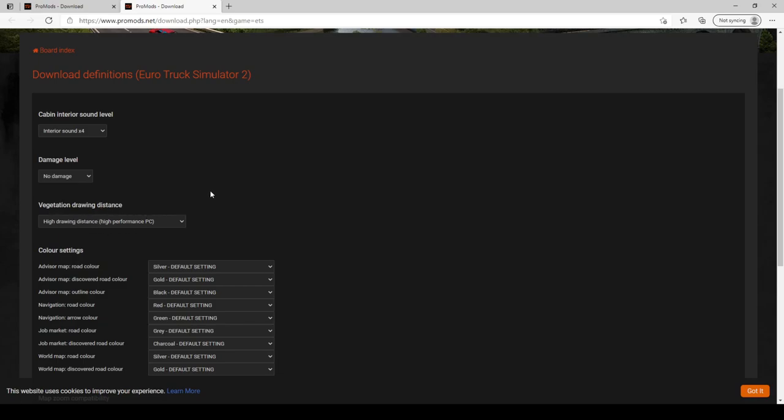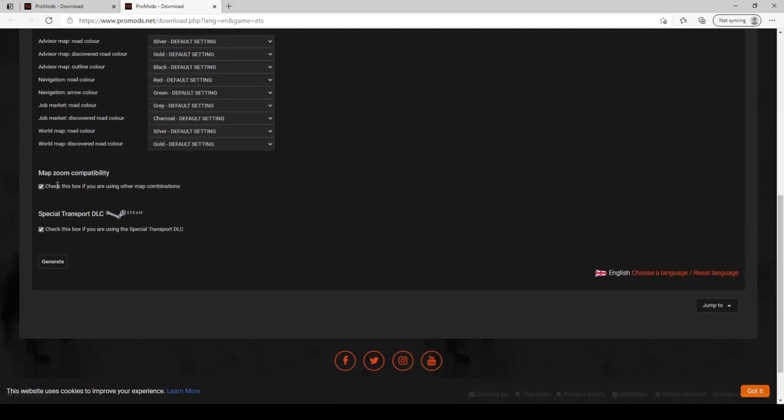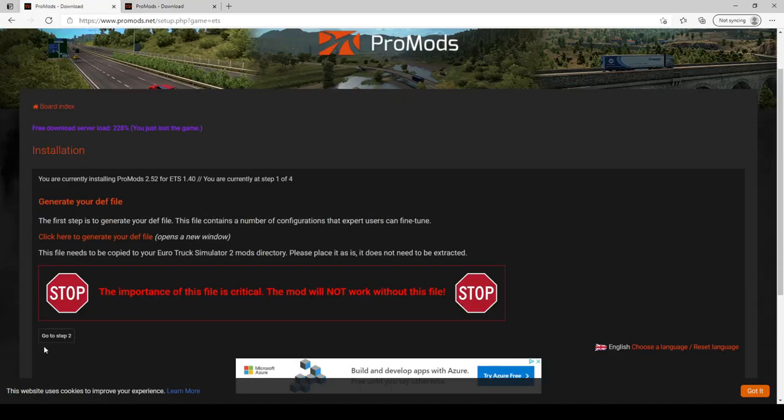This is the one, guys. If you've not got a very good PC, then you put it on low spec, average PC, high performance, or extreme performance. You can use all your color settings for your roads, for your maps and arrows and God knows what else. And then click this one if you want to use other map combinations, and then click that one for special transport DLC, and then click generate guys, and then it will download and put into your download folder, and then you need to carry on guys.